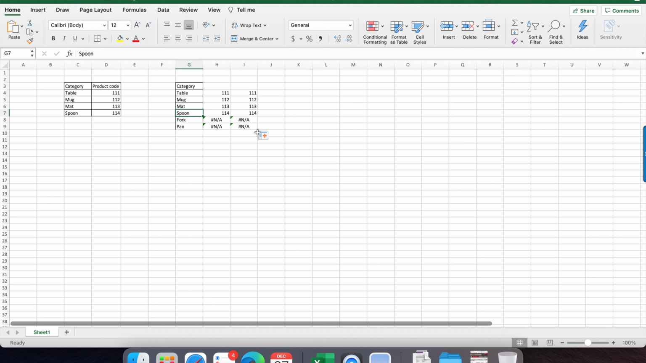so you have the corresponding numbers. For the last two, they are not available in this table, so this information is not available. So this is how you do a perfect VLOOKUP function. It's quite easy. There are further advanced ones, I will come up with another video.